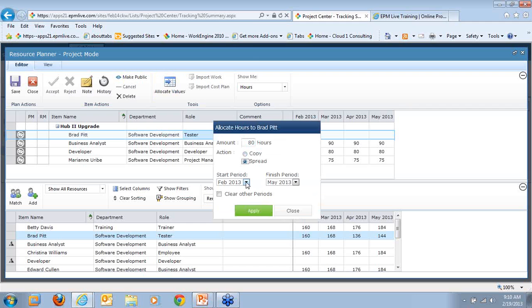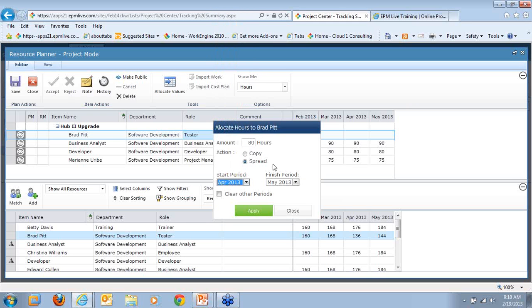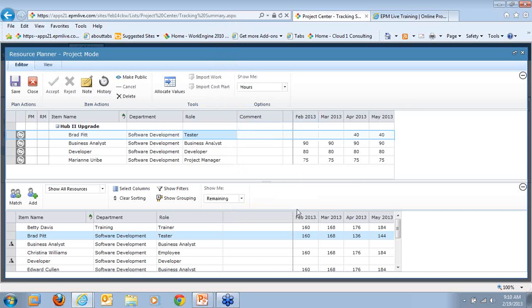And I don't need him in February or March, so I'm going to change my months selected here. And then so it's April and May, and then I click Apply. Now, perhaps you would have manually entered those, but if you were to spread them over 6 months, this is an easy way to do it, as well as you can show FTEs or FTE percent. We'll leave them in hours.